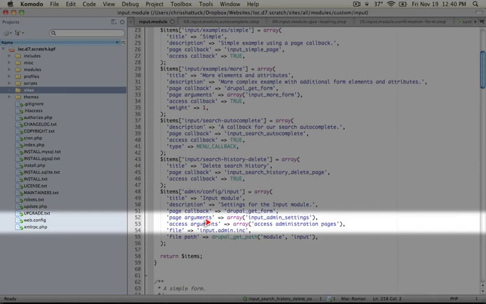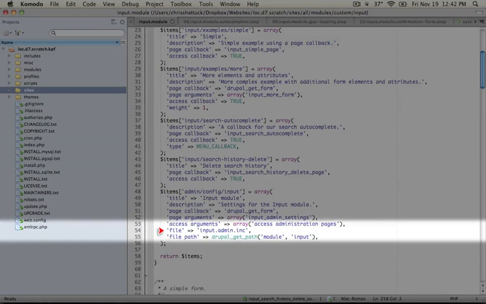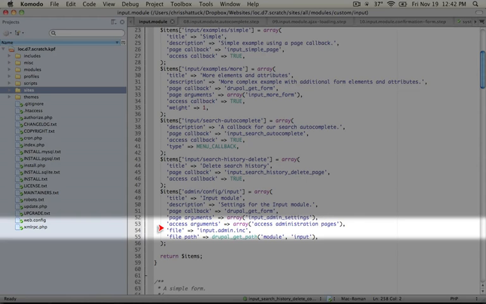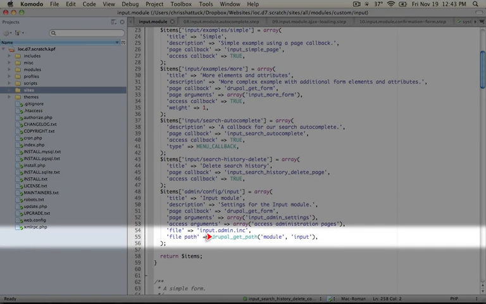And then we're passing it access arguments. In this one, we are using a default function that's provided by Drupal core called user_access with 'access administration pages'. So we assume that if somebody has this permission, they can visit this page. And finally, we're defining a file and file path for a function. So you can use file and file path on any menu item in order to separate it out into a separate file, and we'll talk about this in the menu system video. So what we're saying is we can look for our function in input.admin.inc, and that file is going to be found here. And we're using drupal_get_path to get the path to our input module.